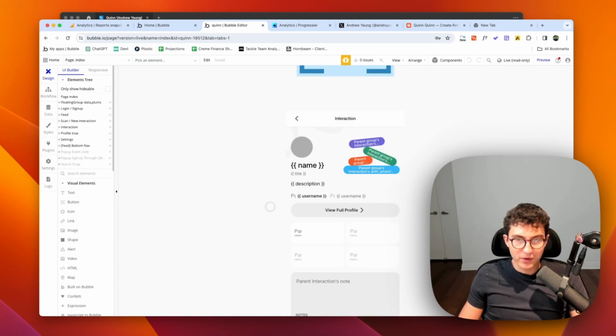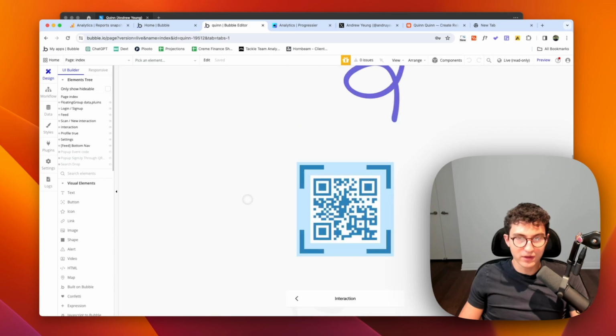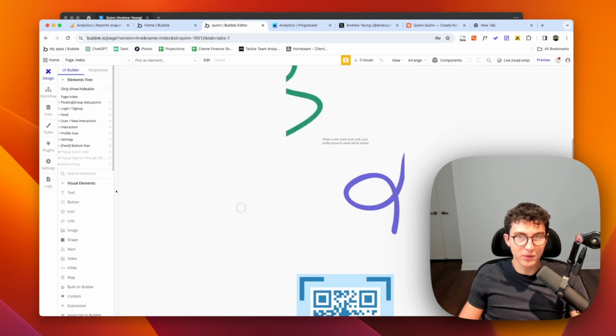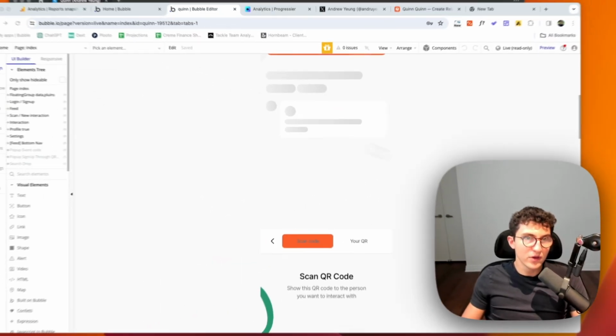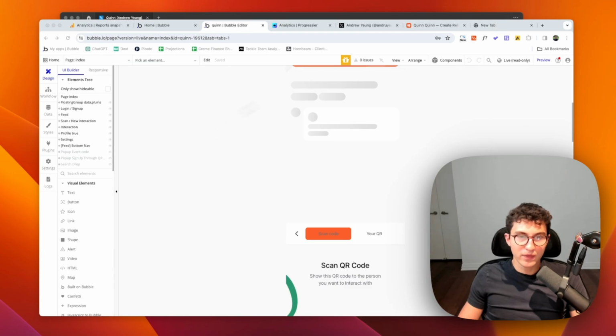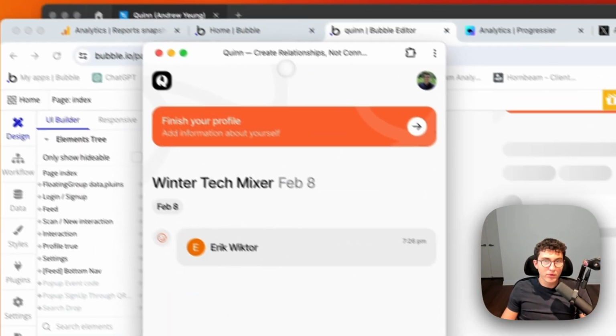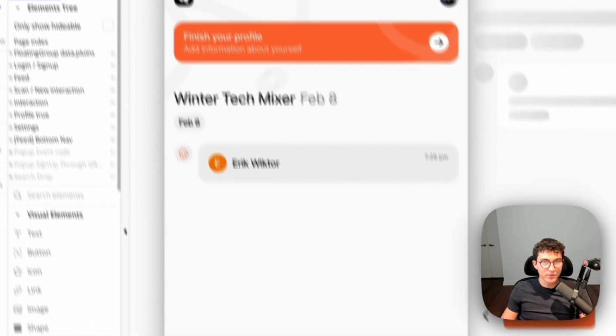And how it works is pretty simple. The core functionality is that you use a QR code scanner within the app to scan people's QR codes once you get to the event to create these interactions. You'd also scan the QR code at the event to actually join the event on your phone. And so to give you a preview of what this actually looks like, built in Bubble.